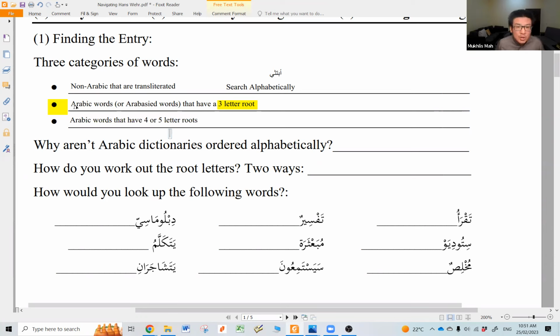So I'm just going to focus on the 90% of the words that are Arabic words that have a 3-letter root. Okay. Now with these, you don't search alphabetically. Do not search alphabetically. You search by the root. Search by the root. So you need to find the 3-letter root and you type that in, or you search according to that 3-letter root.